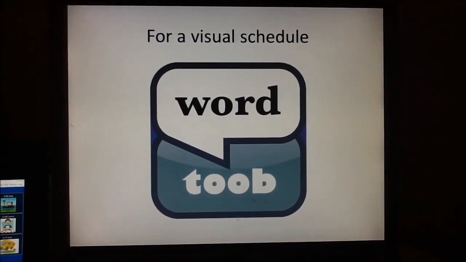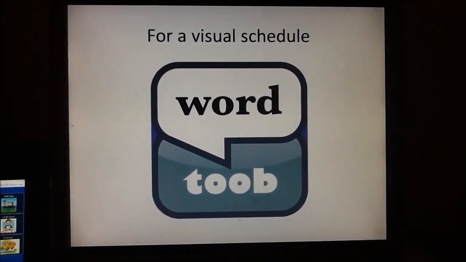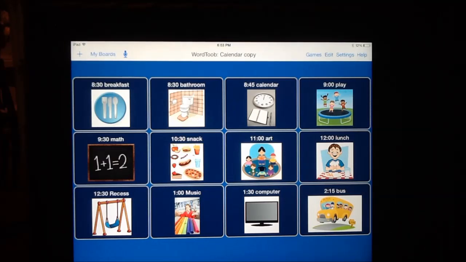I'll show you how people are using WordToob for a visual schedule. Alright, we're going to show you how people are using WordToob to make a visual schedule or a calendar. Now remember, a calendar or a visual schedule is not a way to communicate, it's a way to show you what's happening next. Now I want to show you what's really neat about WordToob. You can change the word, the time, and the picture.